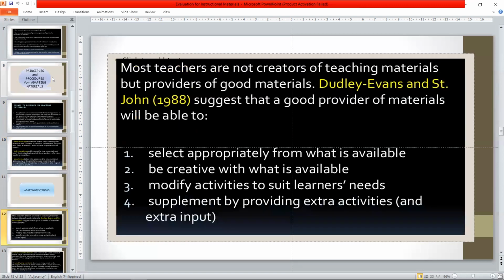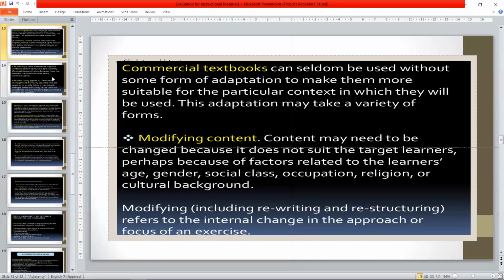Adapting textbooks. Most teachers are not creators of teaching materials but providers of good materials. According to Dudley-Evans and St. John (1998), a good provider of materials will be able to select appropriately from what is available, be creative with what is available, modify activities to suit learners' needs, and supplement by providing extra activities and extra input. Commercial textbooks can seldom be used without some form of adaptation to make them more suitable for the particular context in which they will be used. This adaptation may take a variety of forms.